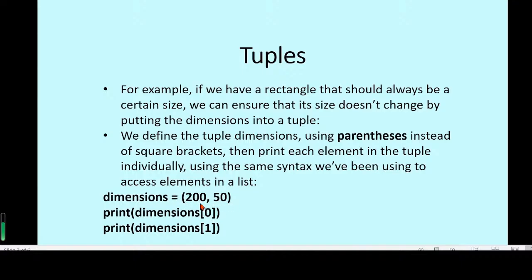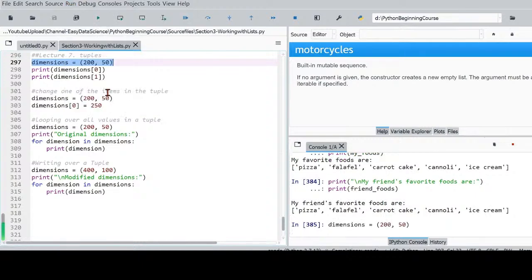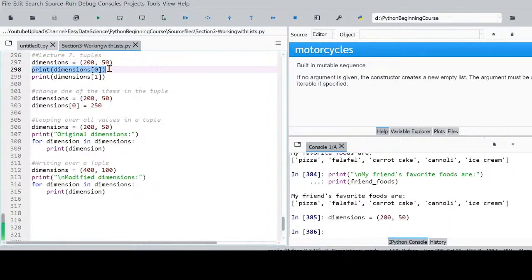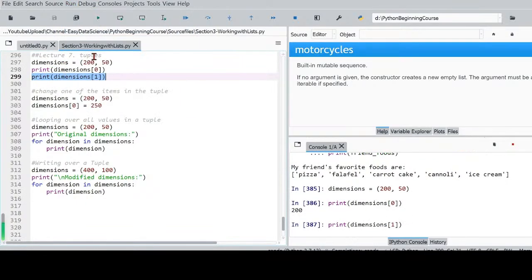We use parentheses to create a tuple. Then if we want to get the first element, we just use this tuple with bracket 0. This form is the same as the list, and this can get the second element of this tuple. We create a tuple. Then we print out the first element and print out the second element of this tuple.